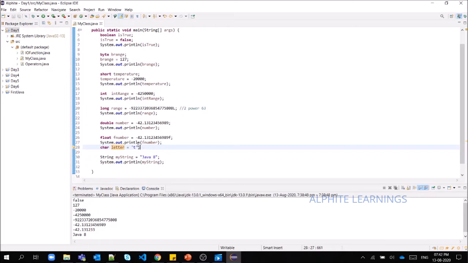Which means you cannot assign a word here. If you try adding some extra letters, it will throw an error. It can hold only a single letter. It can either be caps or small, it doesn't matter. You can even give numbers to it. Any single value has to be within single quotes. Within the quotes, it is considered as a character.